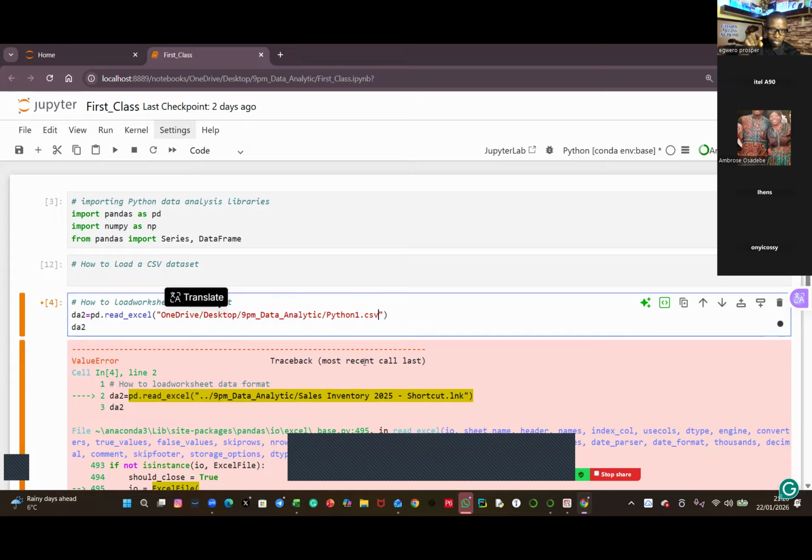Now delete everything, remaining only Python 1. Just come here and delete everything, remaining only Python 1. Let's use this method, it's going to be faster. Make sure you don't remove the quotation marks. Now, where you have read underscore Excel, change it to CSV. Edit only that Excel to CSV because of the type of file we are bringing, CSV.